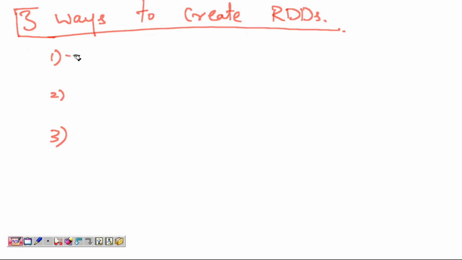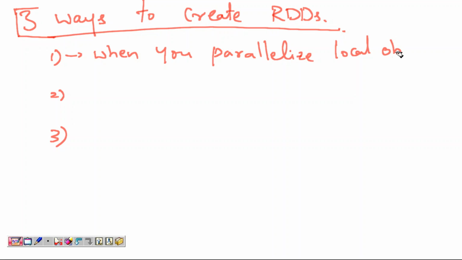Observe this. The first one: when you parallelize your local object. These are just high level headings I am giving you. Later we go into each heading. When you parallelize a local object, one RDD will be created.